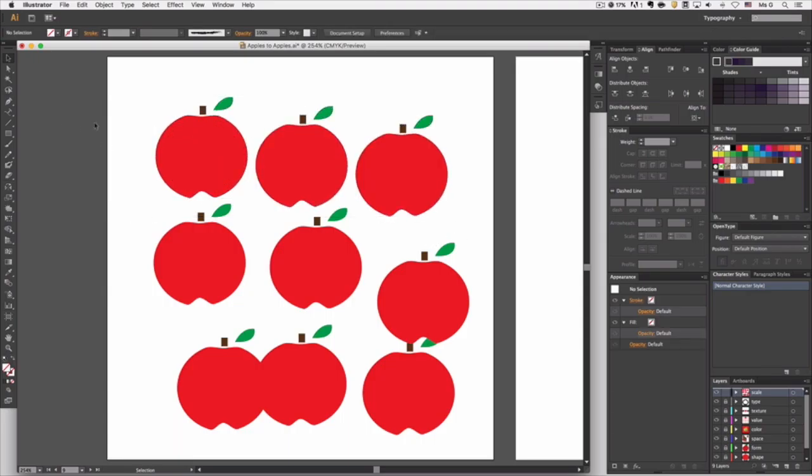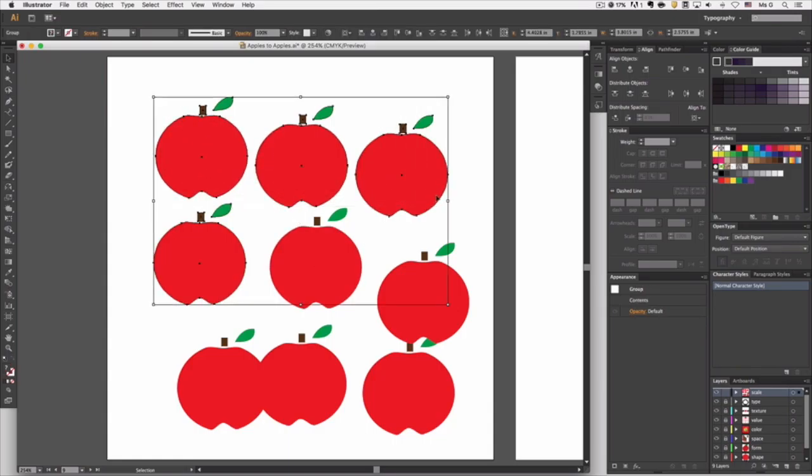So with the scale, I want you to think of dimensional relationship, but I also want you to try to play around with using the Align panel.